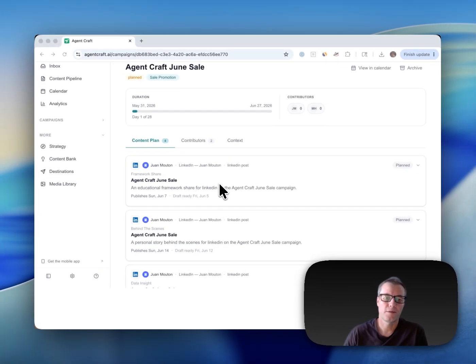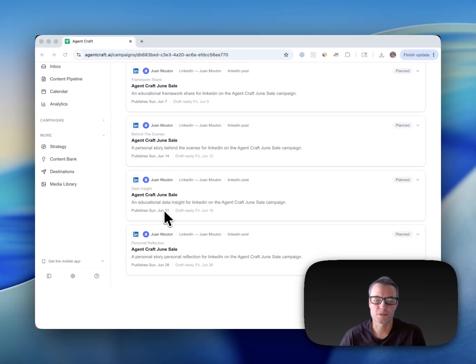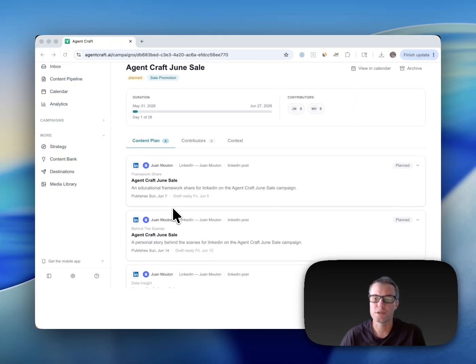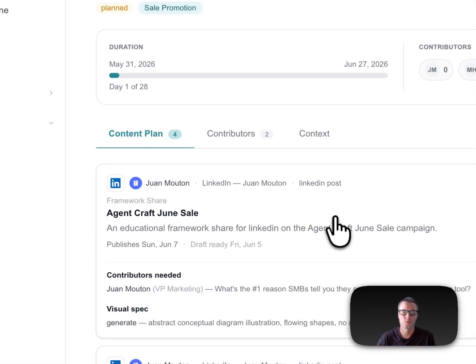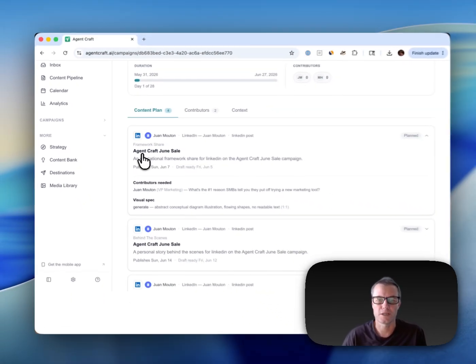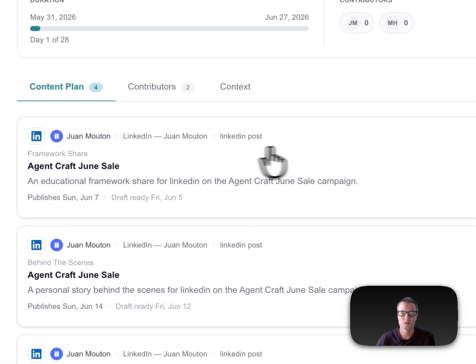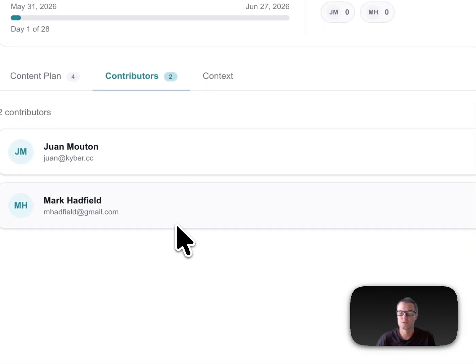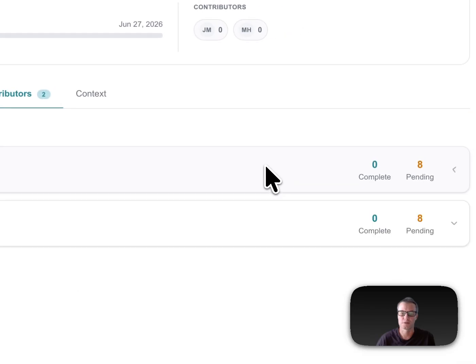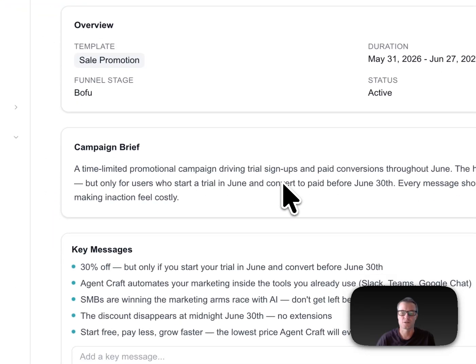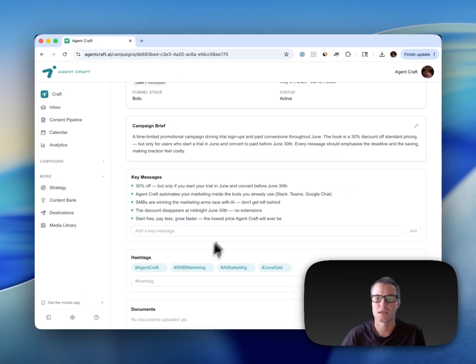Alright, so it's created the content plan. Here you can see it's got 4 pieces of content planned in the next 2 weeks. It sort of works in 2 week increments. So as the next week rolls by, it'll update the content plan for the following 2 weeks. And here you can see it's called Agent Craft June Sale. This is what it is. It's for LinkedIn. These are the contributors that are contributing, and the visual spec. So it specifies what each piece of content is ahead of time. Of course, here we've got the 2 contributors with the prompts all broken out that I showed you earlier, and there's the context for the campaign with the key messages and the hashtag.